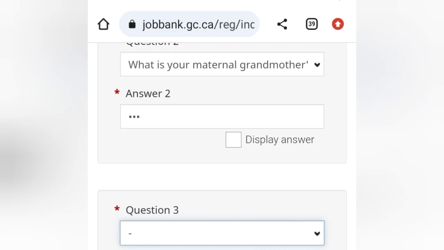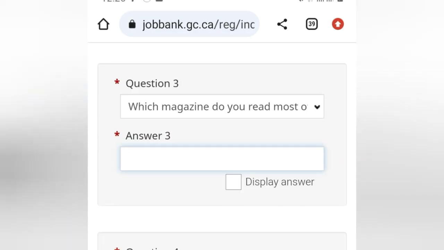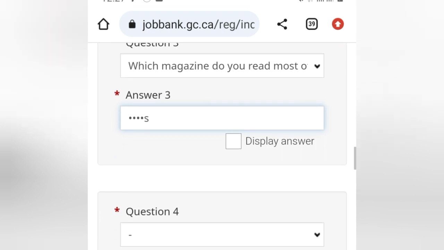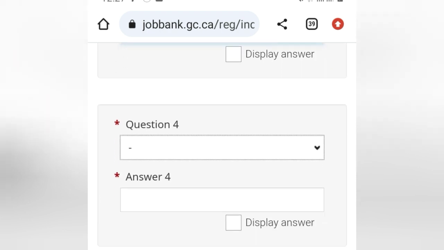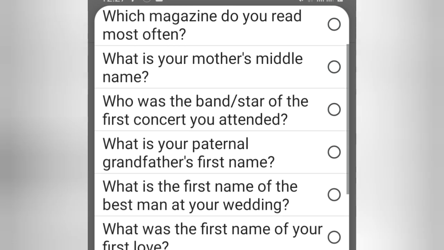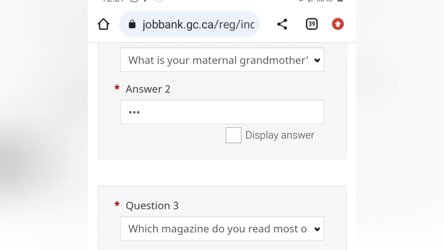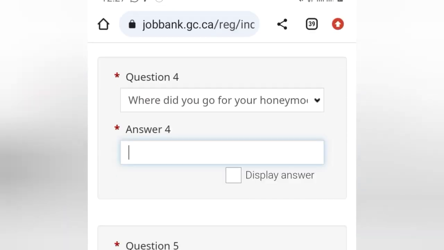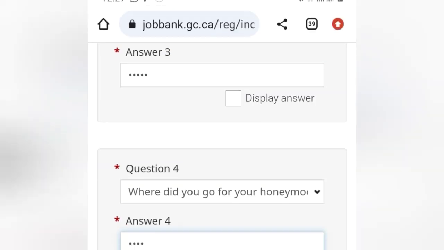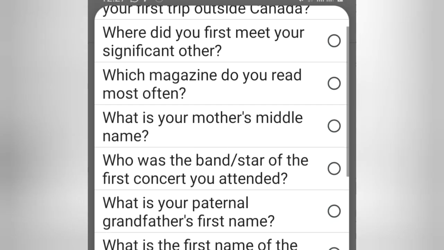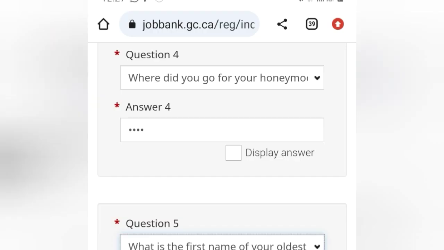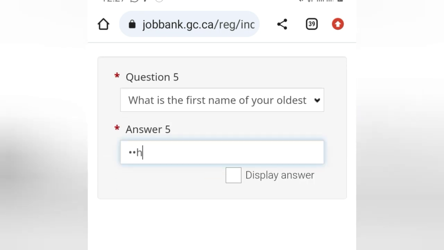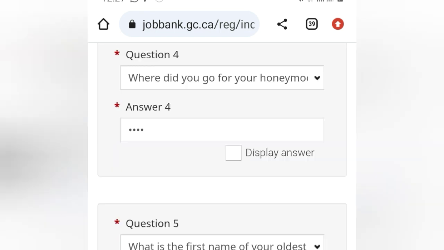Which magazine do you read? So you just enter anything there. Okay, then you move on. Make sure that what you are entering you will remember at any time. Then you move on to the next question, and you just have to enter them. Then you move on to the next question, which is question 5. Then you choose the option, and then you just have to enter, and you hit on Continue. Now just wait a few minutes, and this will open to the next page.